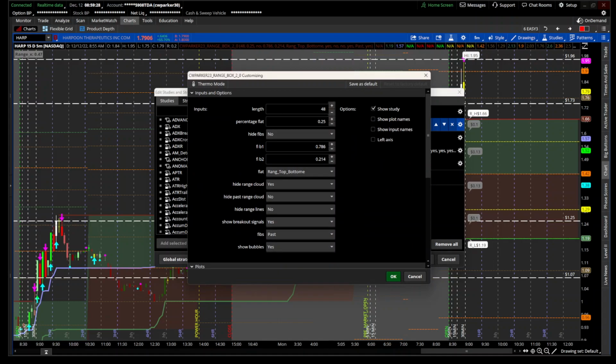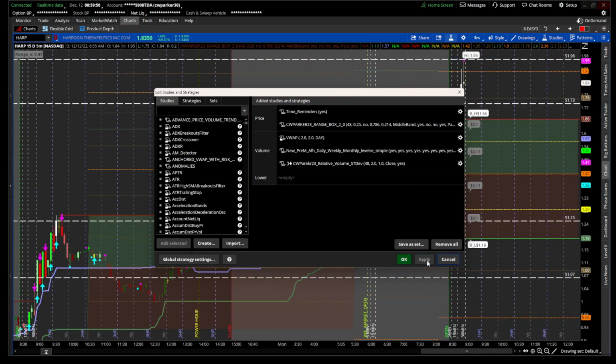I'm using a length of 48. My percentage of flatness is 0.25. You can change those fibs. If you don't like the ones I've chosen, just change them. You won't be able to change the 50, but you'll be able to change the other two. You can hide the fibs. You can choose the flatness; right now it's on the range top and bottom. You can change the flatness to the middle band when they're both flat, and it'll change as well.